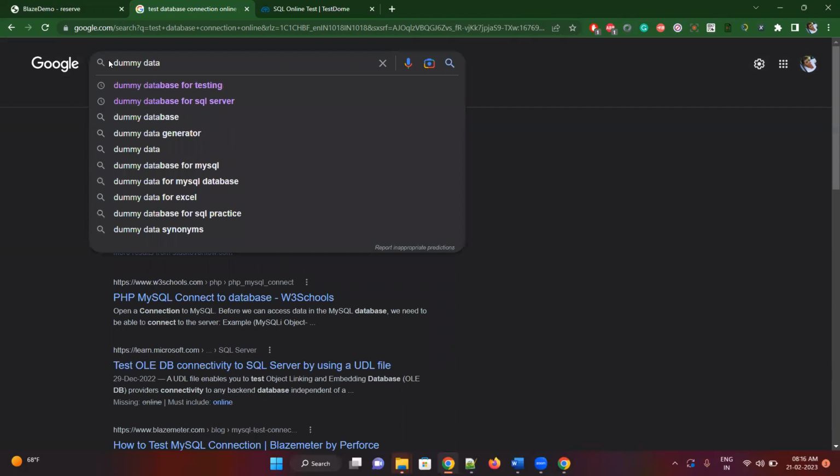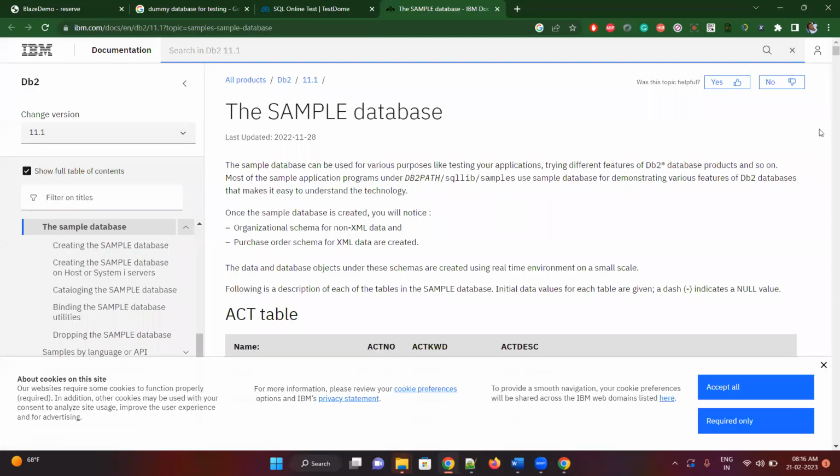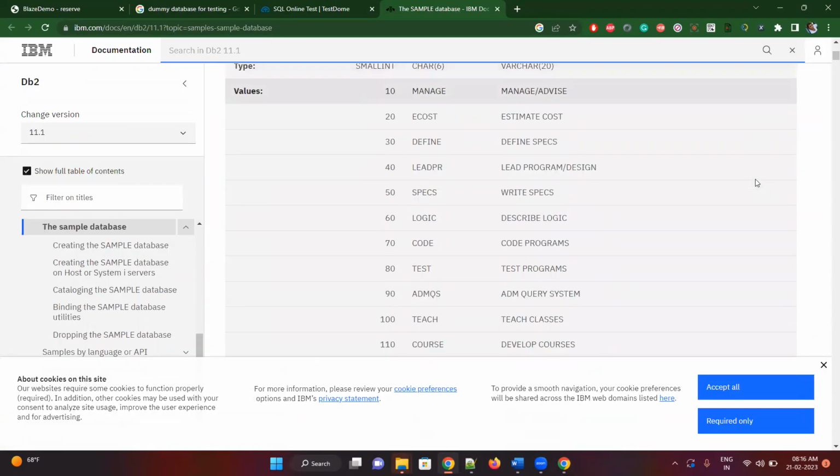Dummy database for testing. Okay. Sample database.